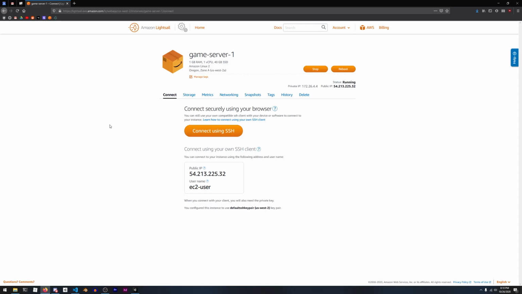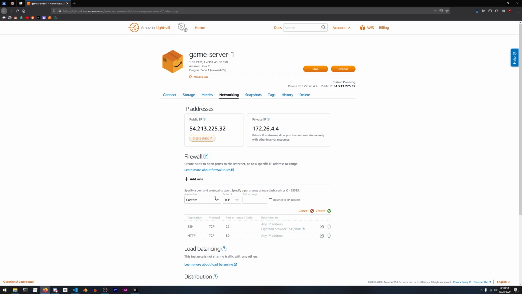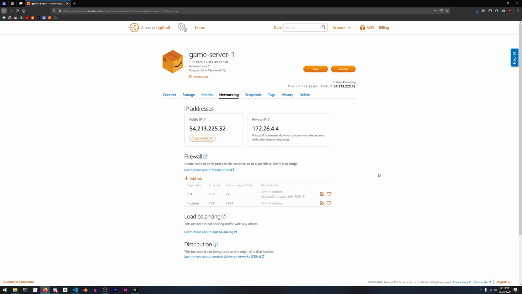So back in the management console, we're going to want to configure the firewall of our instance to only allow traffic from port 7777. And since we're using the telepathy transport, which uses TCP, we'll only be adding one rule and specify the protocol as TCP and port 7777. And then go ahead and create. And that's pretty much it. That's all we have to do to set up the firewall.